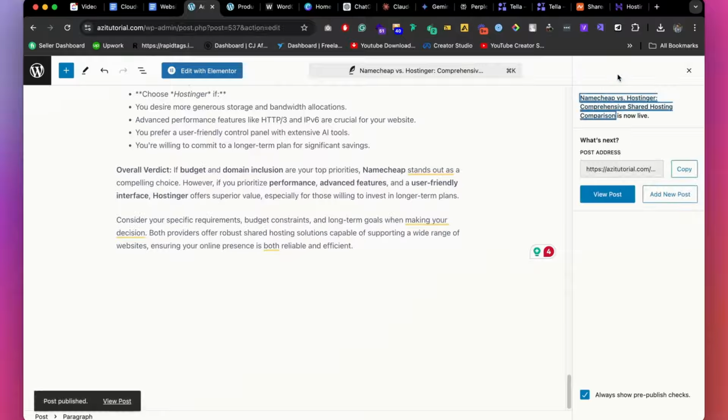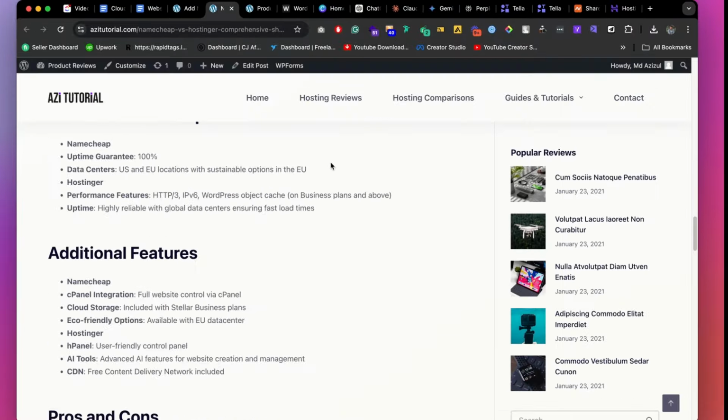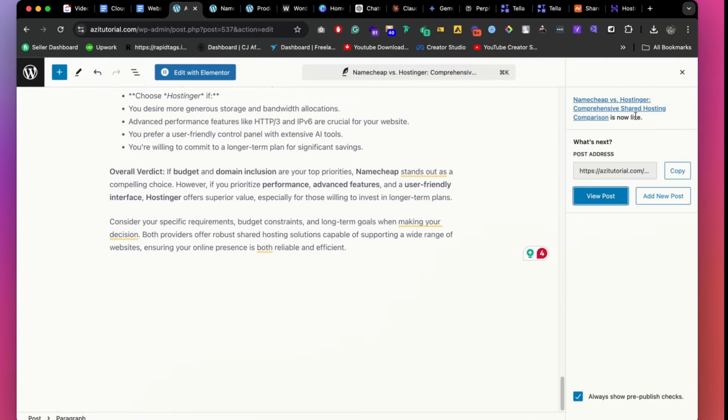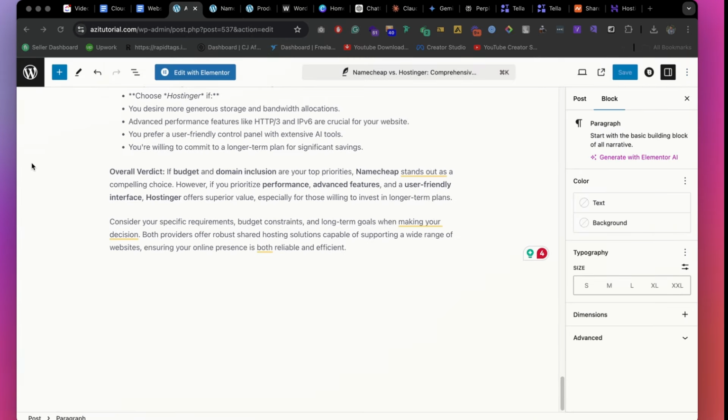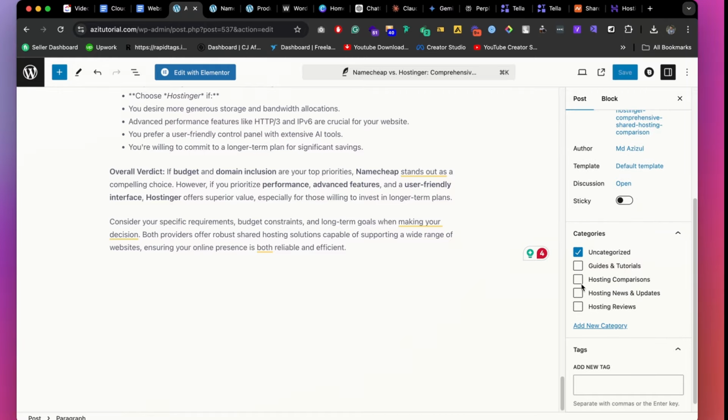So let's click on this publish button and let's see the post, how it looks like. This is the post, right? All right, so this is pretty nice. So now what you can do, we can do a little customization on this post. Let's say I'd like to go to this post, and inside the post I'd like to choose my category. So I'd like to choose hosting comparison.